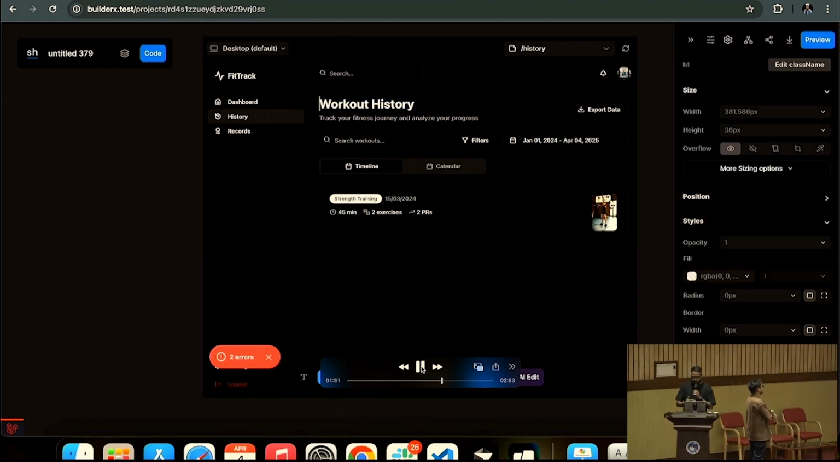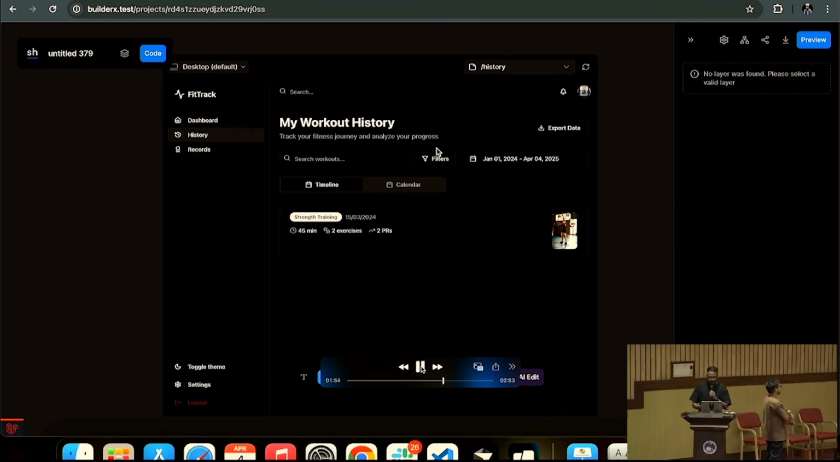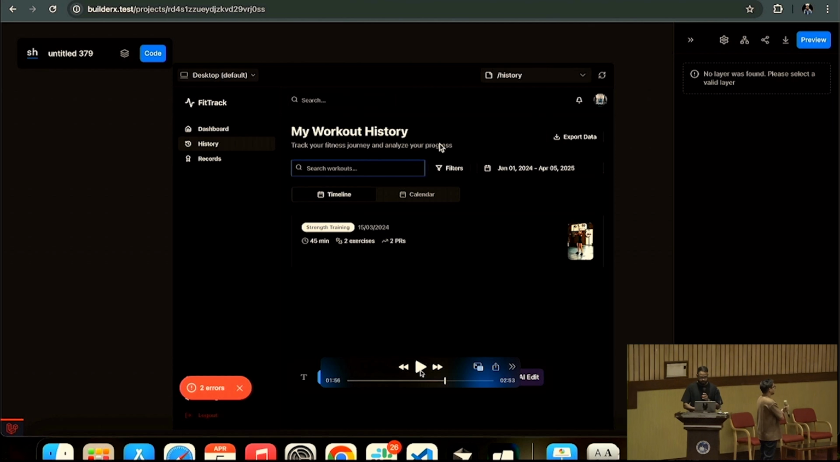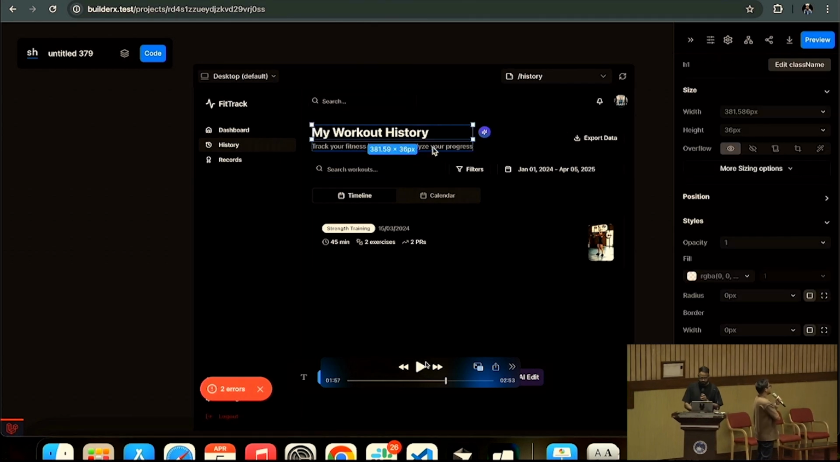Then you can make edits to this page as well, and also you can use any other tools. So this is the page generation part, and we can go back to the slides.